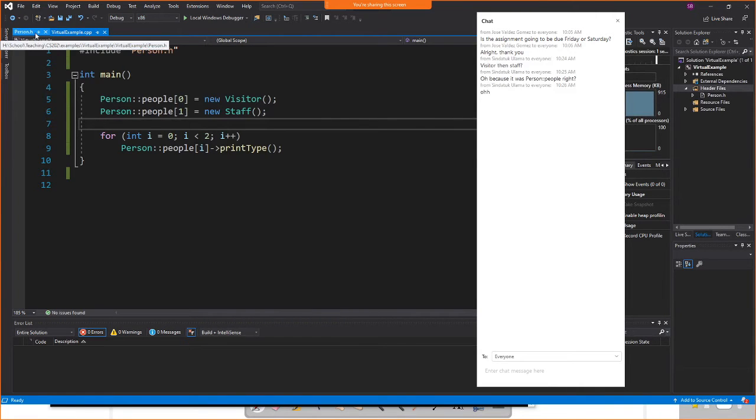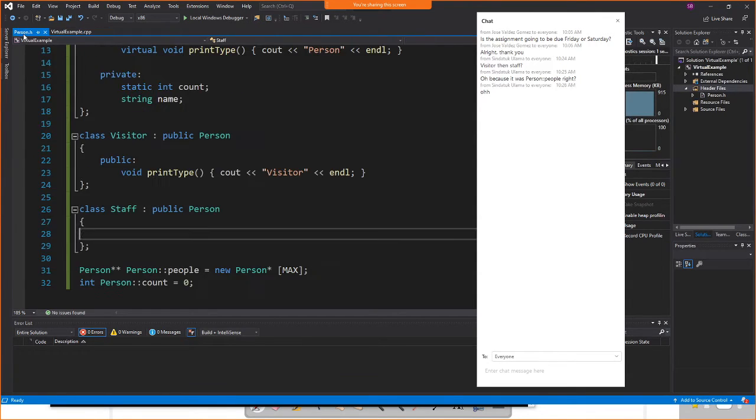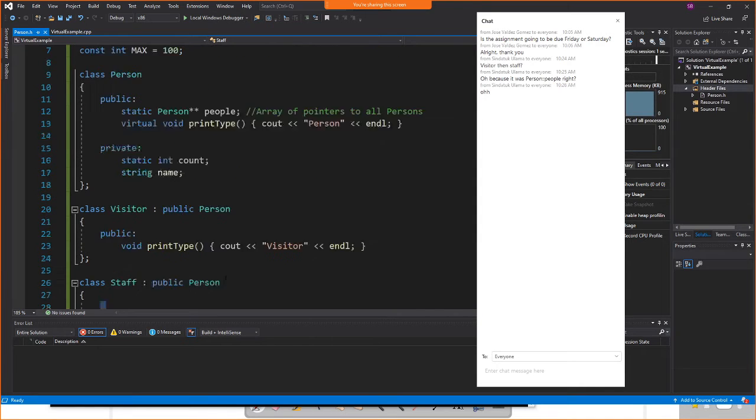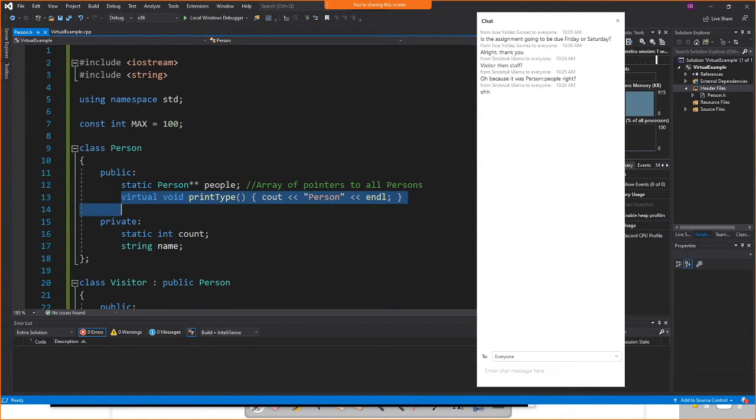Does everybody understand what just happened there? So if I don't write anything, it will just go and use the virtual one anyways.